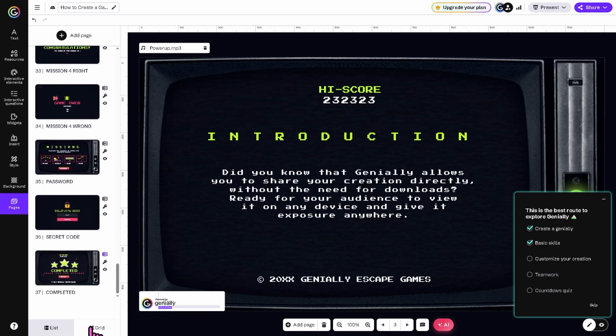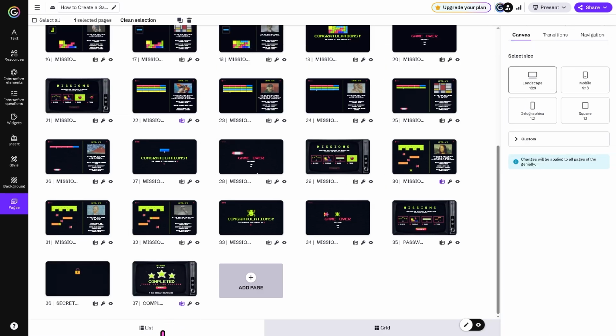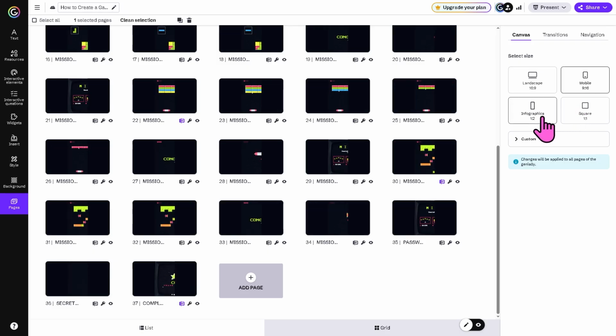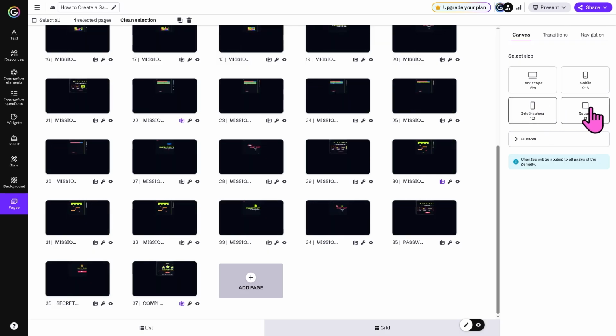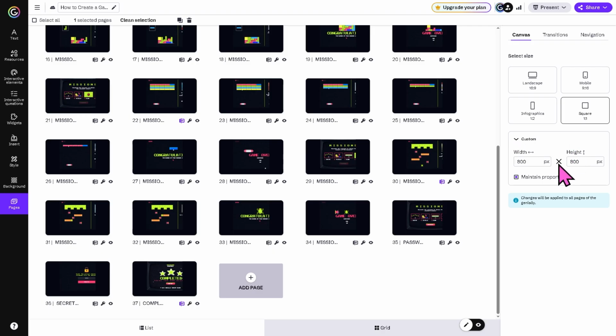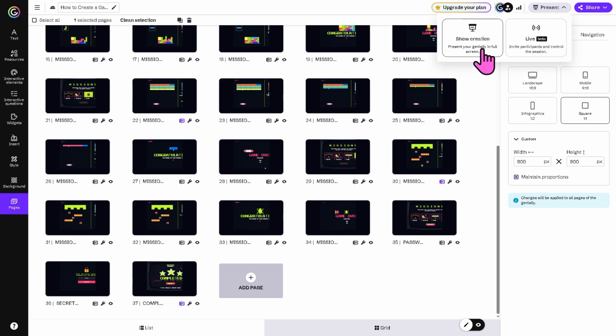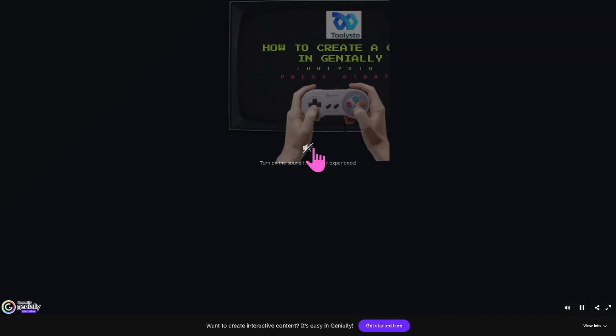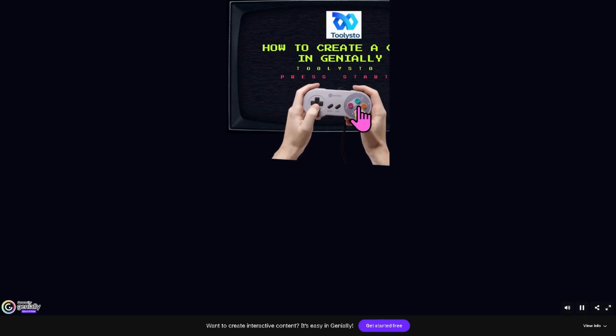Once it's completed, you can choose to view it on grid or list. It's up to you. You can select the size if it's going to be landscape, mobile, to check the intuitiveness or infographics, or using square. If you want to have a custom size, you can do that as well. It's super simple. Now, once everything is ready, click the present option. Click the show creation so that you can present Genially in full screen. And what will happen is, boom, you have successfully created a game in Genially.